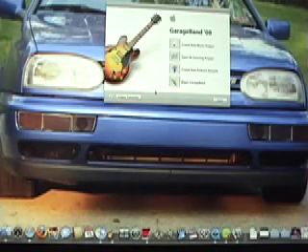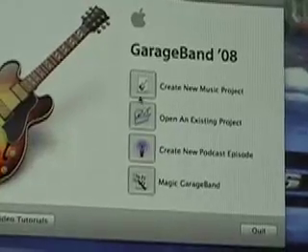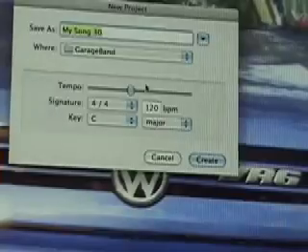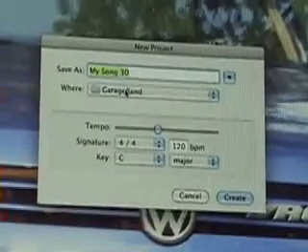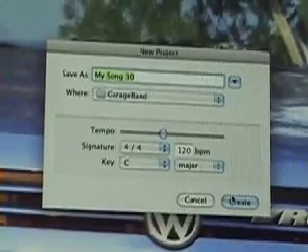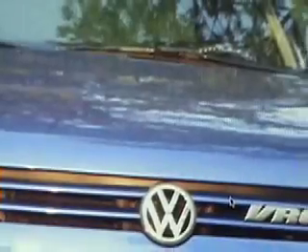GarageBand's open, right? So I'll start it from square one. I already had it open, so I'll close it real quick. Okay, GarageBand kicks up with this little window right here. What you're going to want to do is create a new project. When you create your new project, title it whatever you want. I'm just going to leave mine as My Song 30 because I never title them. So you create your project.